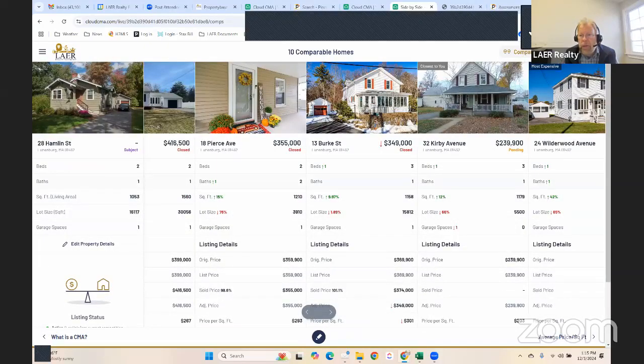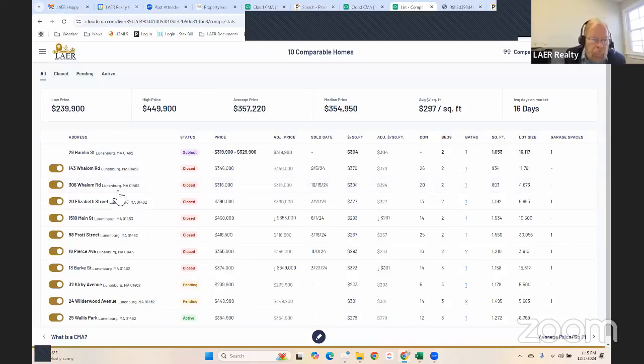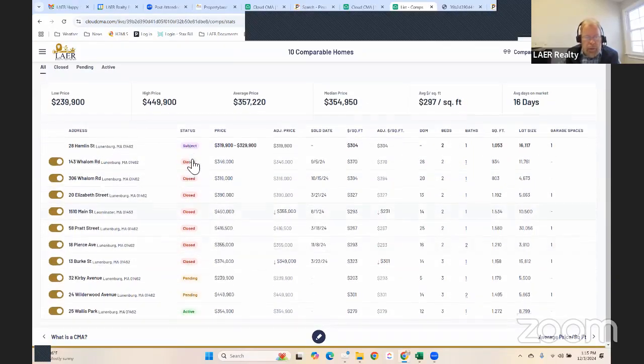So you can also click and see a map of it. And then we can also see different stats. And this is a cool page here, right? So it's got the low, the high, average, median, and the average days on the market, whether it was closed, pending, or active. So let's go back to comparisons.